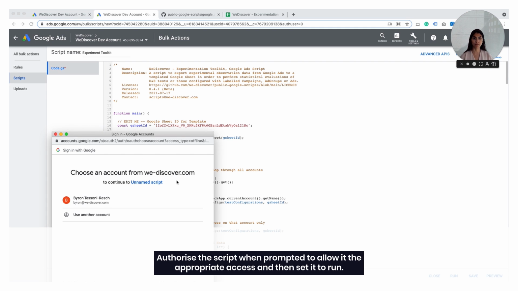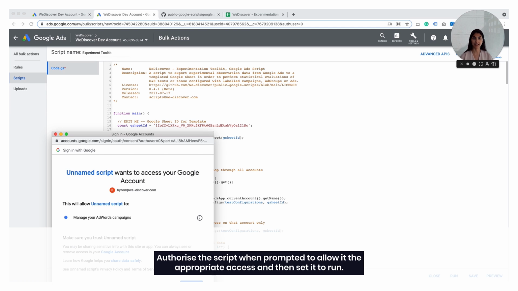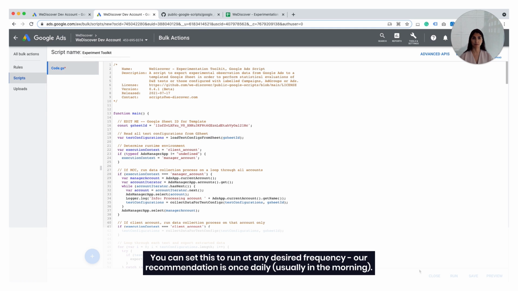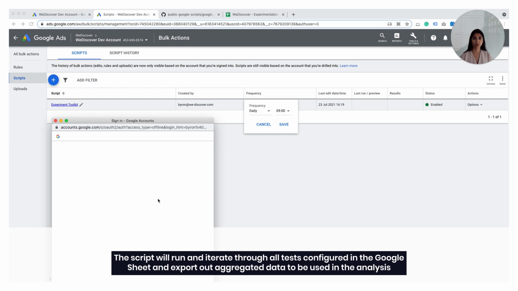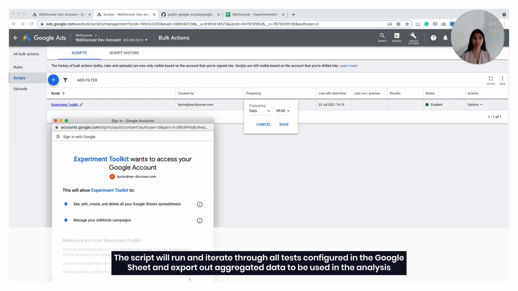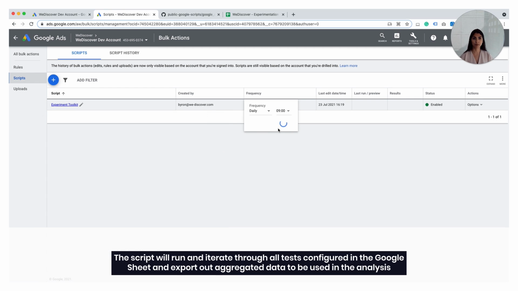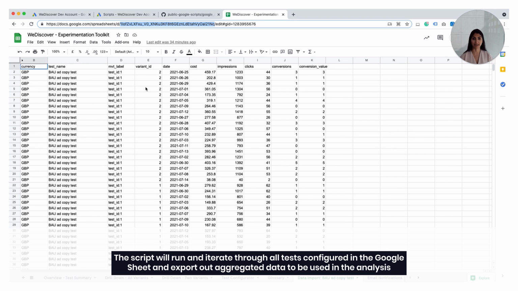Authorize the script when prompted to allow it the appropriate access and then set it to run. You can set this to run at any desired frequency. Our recommendation is once daily, usually in the morning. The script will run and iterate through all tests configured in the Google Sheet and export out aggregated data to be used in the analysis.